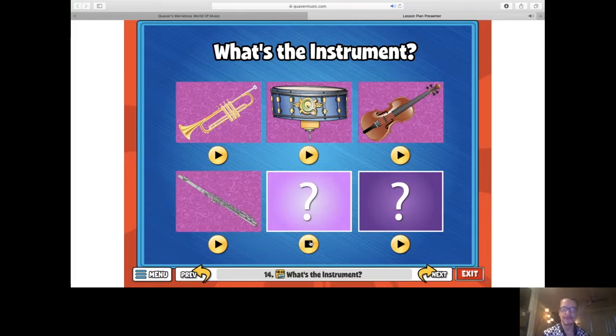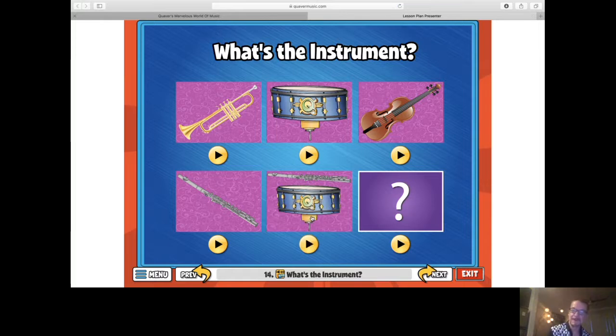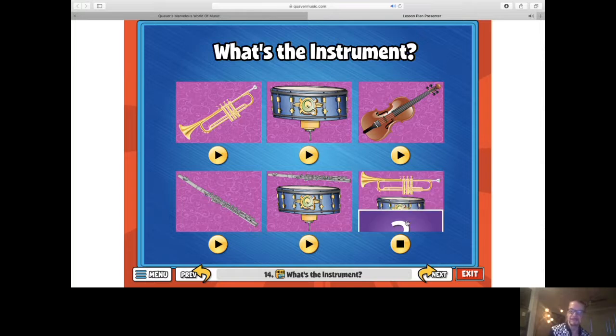Uh-oh, I hear two instruments. What are the two instruments? I hear a flute and a drum. Correct. Last one. Sounds like brass and drum. Trumpets and drum. Let's look. Yes, it's trumpets and drum.